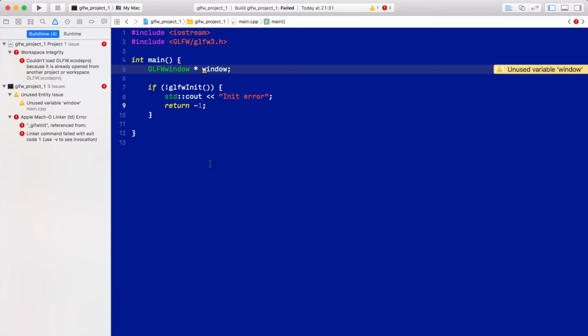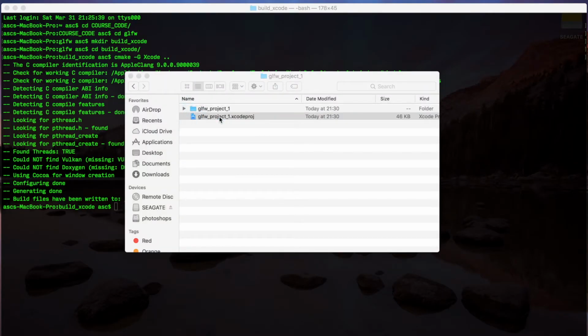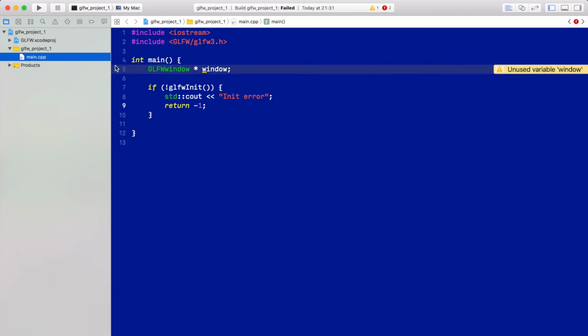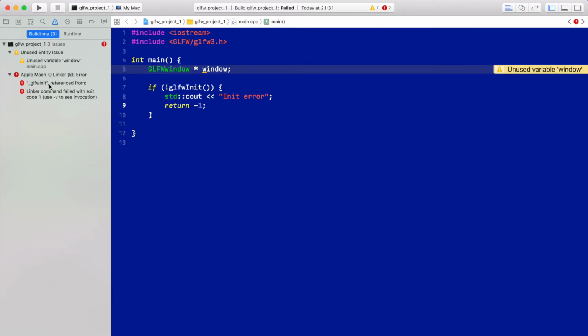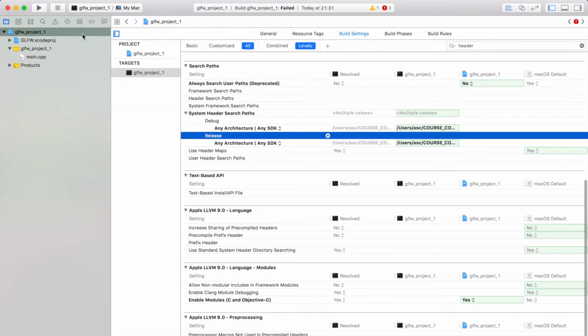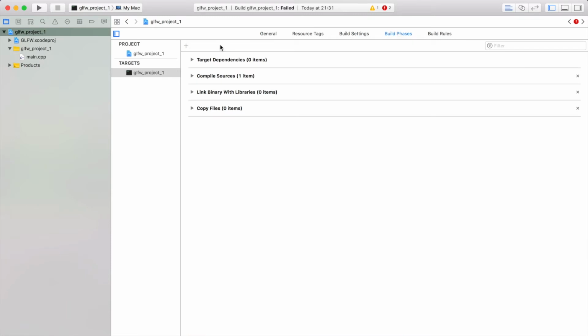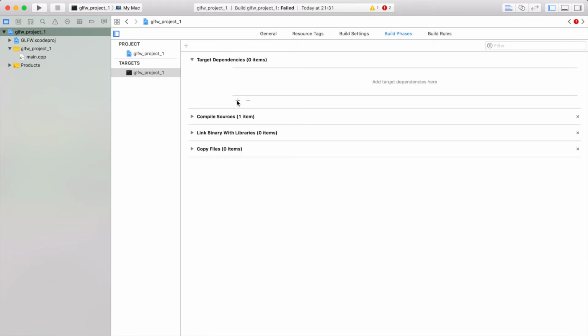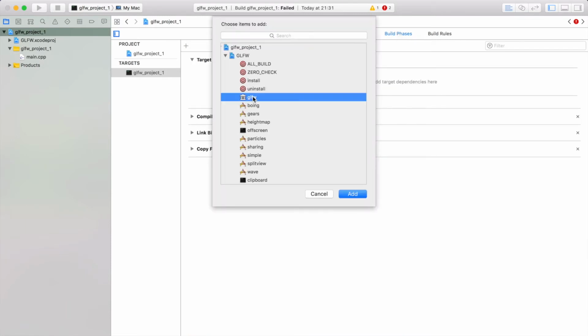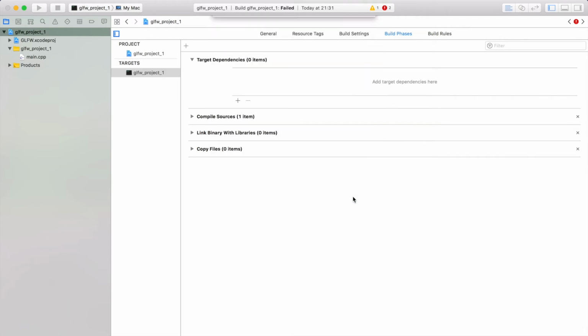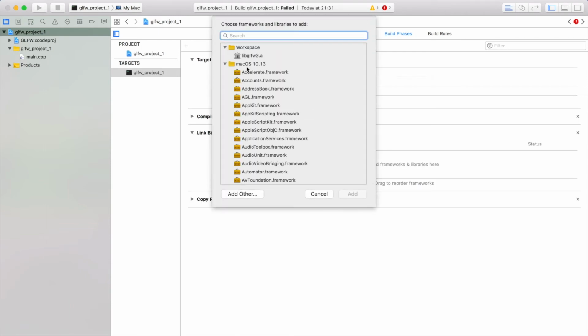It can happen if we didn't close the library project itself, so let's just relaunch Xcode with our project. Let's build again, and we will find that there is a linker problem. The glfwInit function is not found. It's a problem with linker settings. To fix it, go to Build Phases and add target dependencies. First of all, select the GLFW library itself and add it. Now open Link Binary With Libraries and select it again.